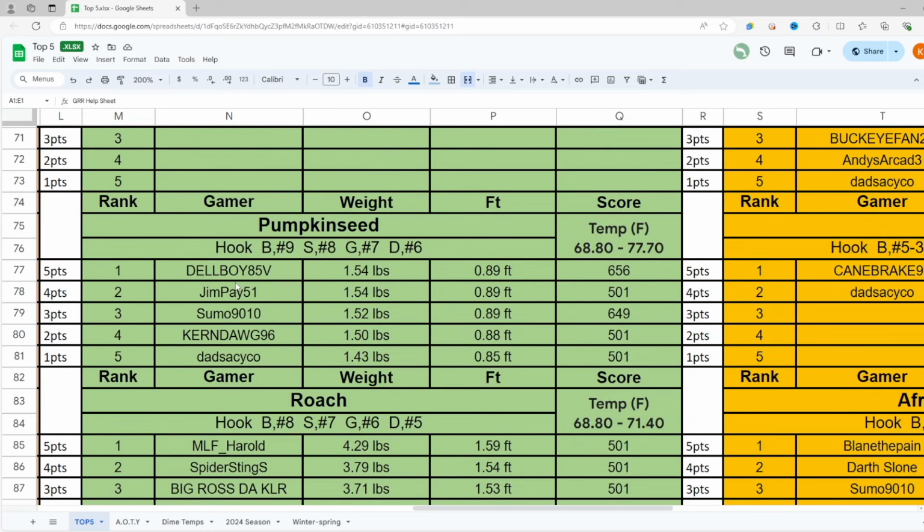All right, pumpkinseed, Del Boy, 1.54 pounds. Has a little bit better score. This is why you use that lighter line, guys. Del Boy gets the tiebreaker. They were both the same length. So then it goes to score, and Del Boy used a lighter line, looks like, than Jim Pay did.